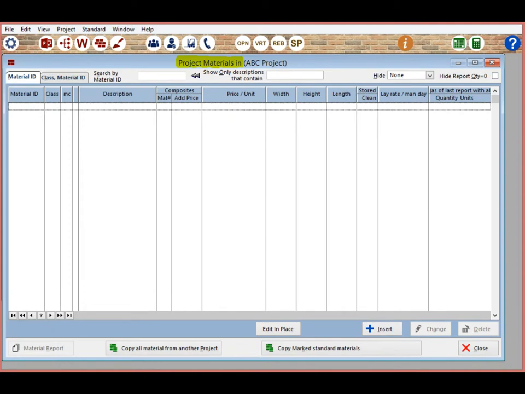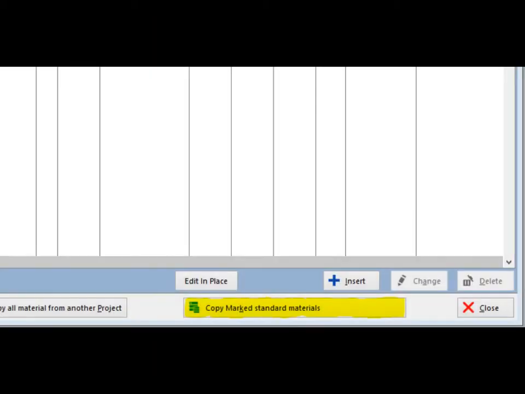This will bring you to the Project Materials screen. Just a reminder that you can confirm the screen by looking for the name at the top of your screen. The main part of your screen should be blank, since this is a new project and you have not brought your materials into it yet. You are now going to copy existing standard materials from the database. Proceed to click on the button in the lower right portion of the screen that says Copy Marked Standard Materials.